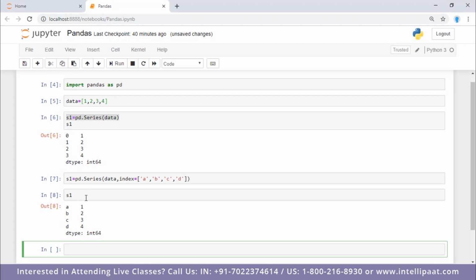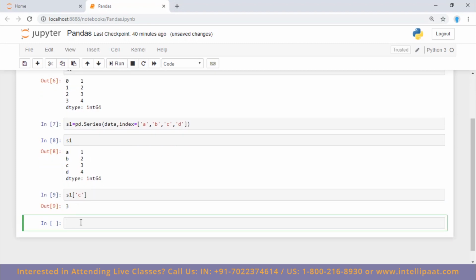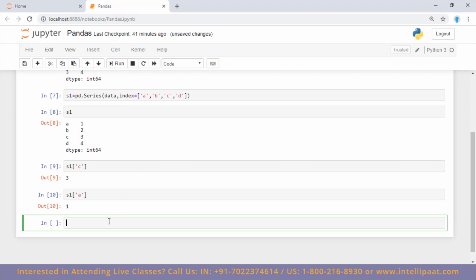Now if we want, we can actually extract these individual elements with these index values. So let's say I want to extract the value which is present at the index value C. So I'll type in s1, I'll put in parenthesis and inside this I'll put in C, right? So I've successfully extracted this value. Similarly, let's say if I wanted to extract the element which is present at index A. So I'll type in A over here, right?